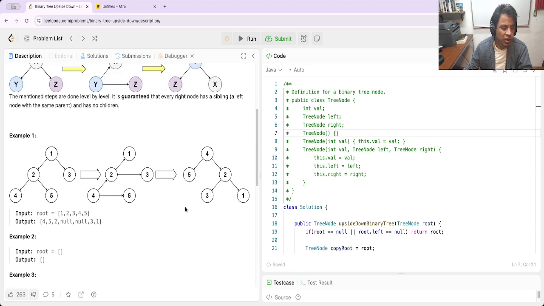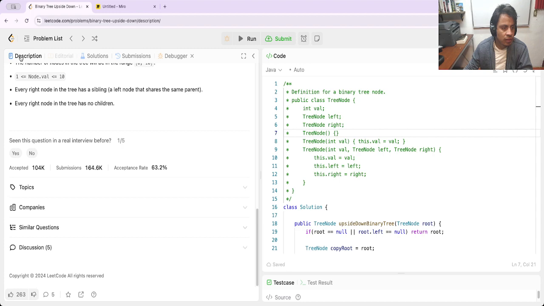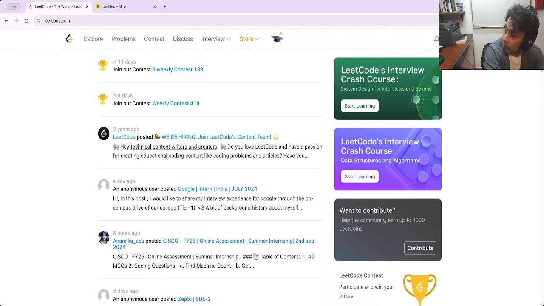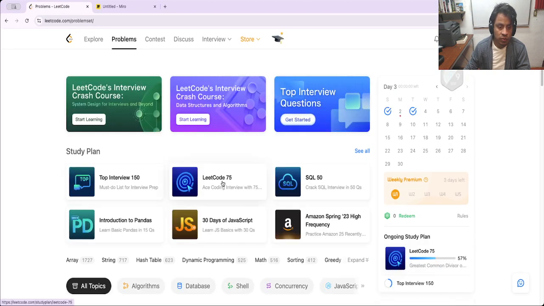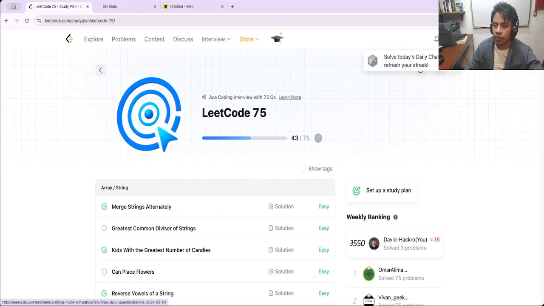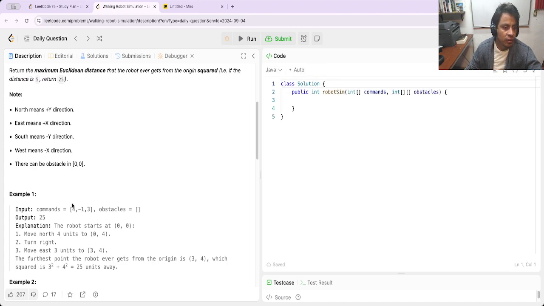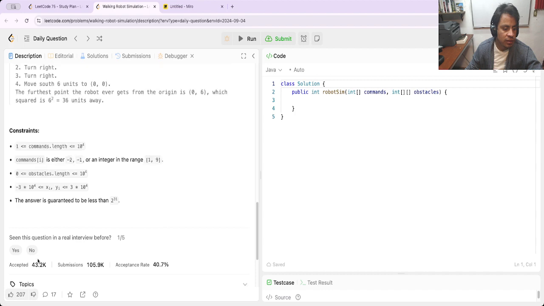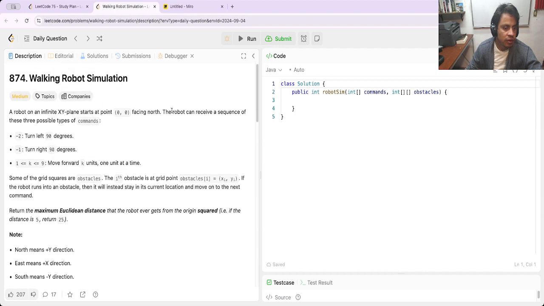Yeah, the question is a little tricky. Okay, we can move to another problem. LeetCode. Oh, it's unlocked. Let me check the cache again.